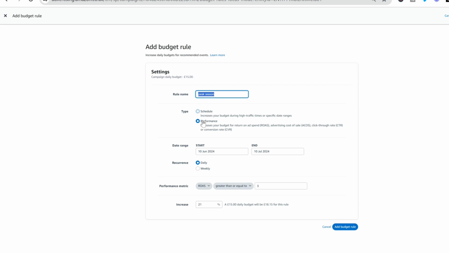So I've given this rule a name of peak season. You can set it by performance. And let's say for the next 30 days, from 10th of June till 10th of July, daily, what I want to do is select the ROAS. If ROAS is greater than or equal to 3, I want the budget to increase by 21%. So what it means is instead of a £15 daily budget, it will go up to £18.15 for this rule, if this condition is met.